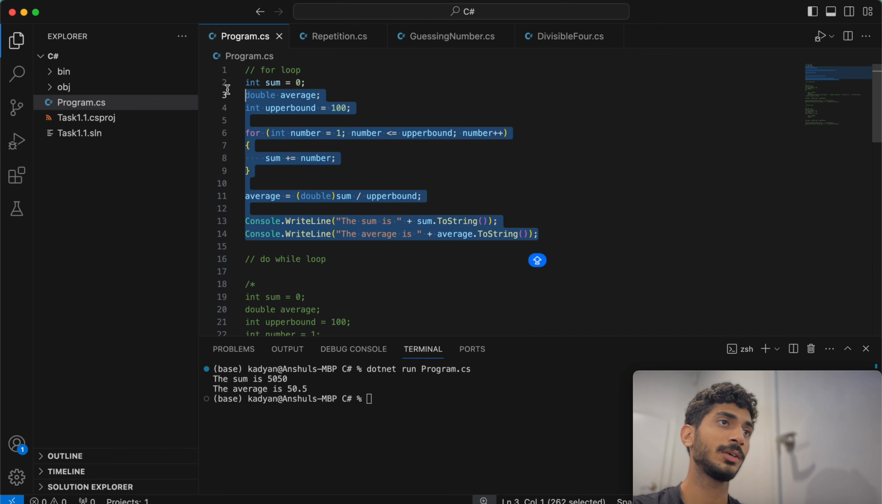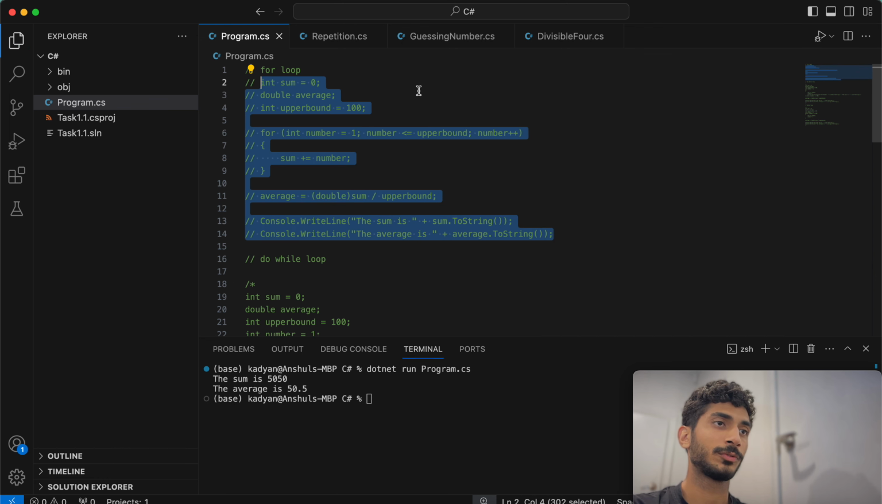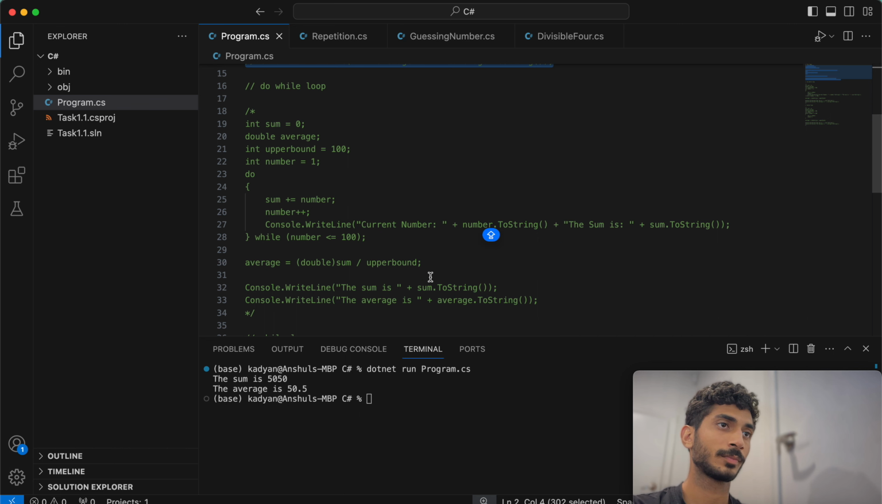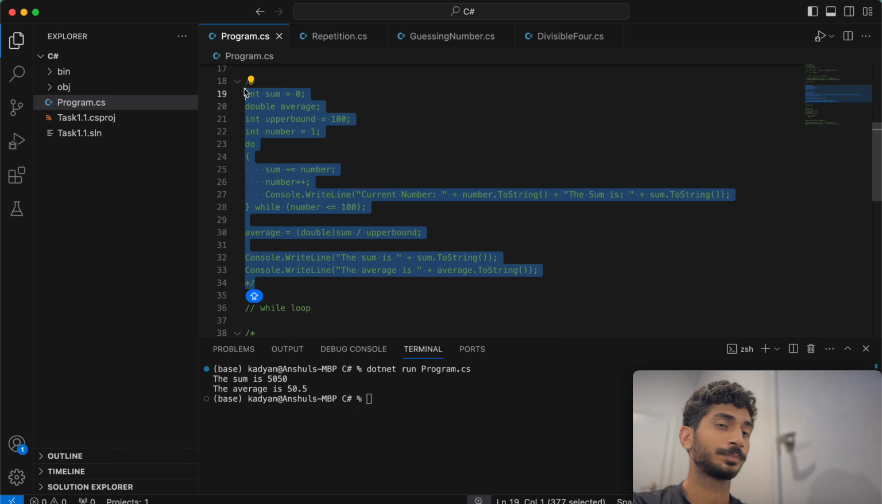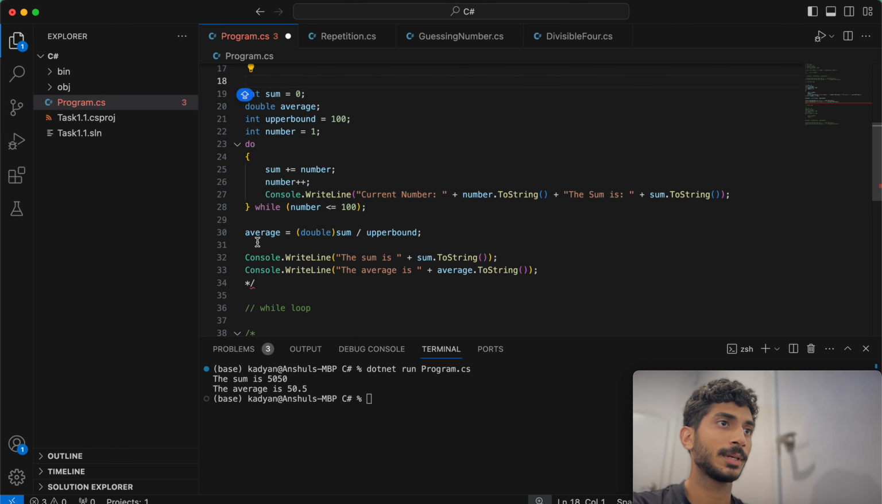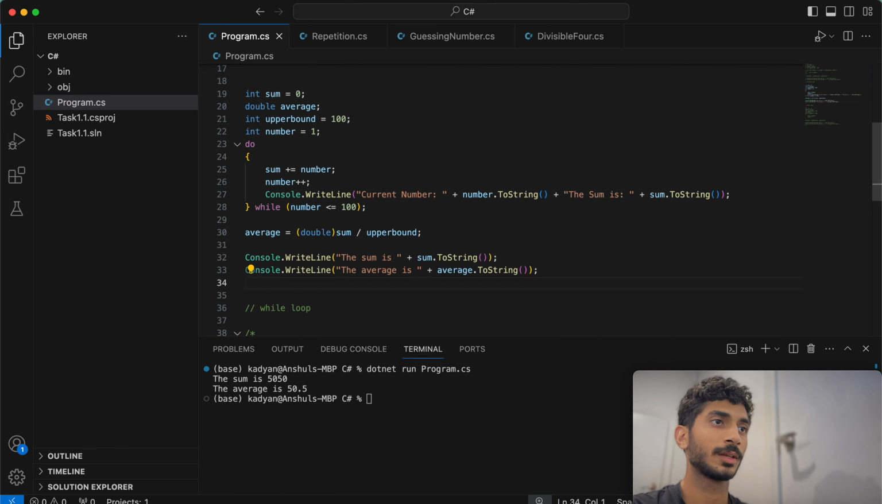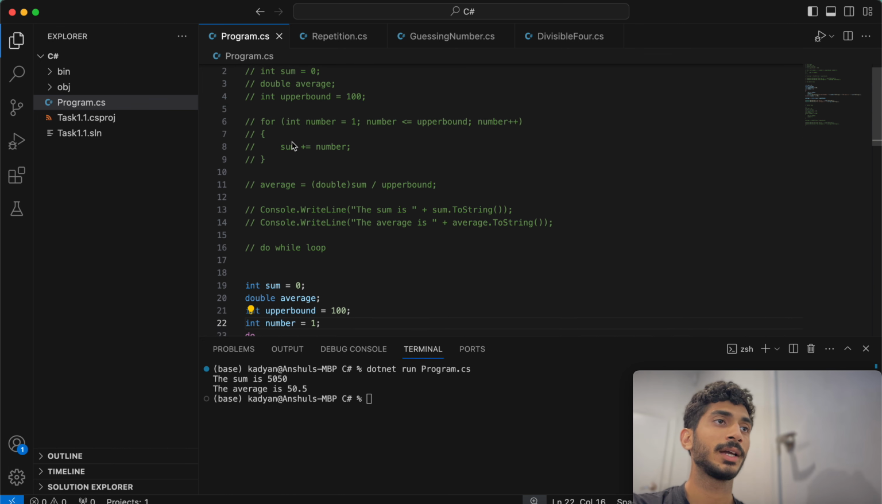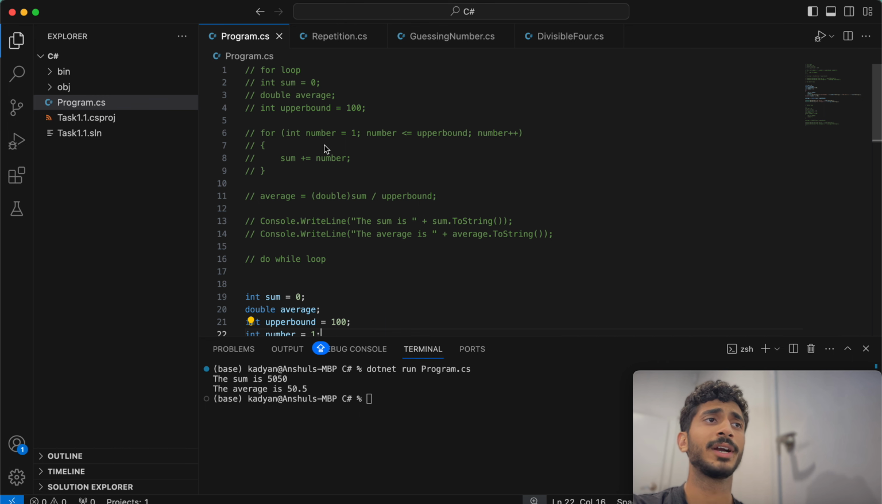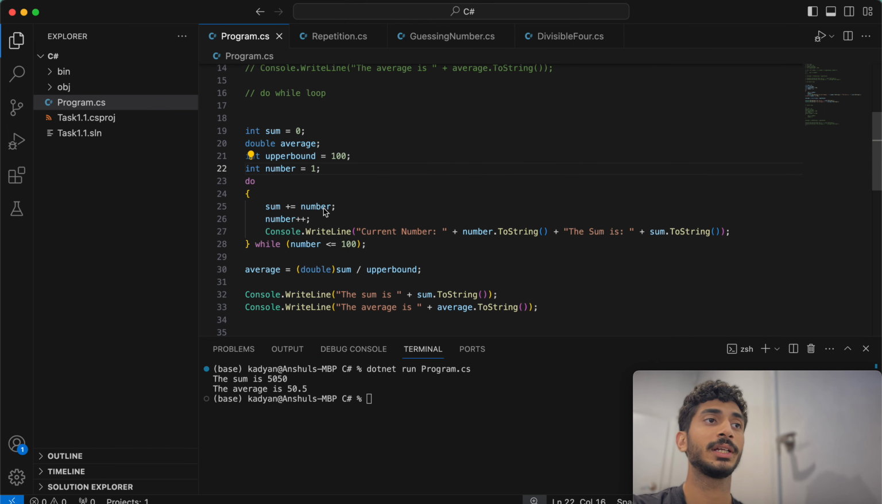I'm going to comment this out, and then I'm going to move forward to my do while loop. Again in my do while loop, I have the same variables: sum, average, upper bound, and here I've already declared the number outside the function. Here I've declared the number variable inside my for loop, but here I've already declared it.